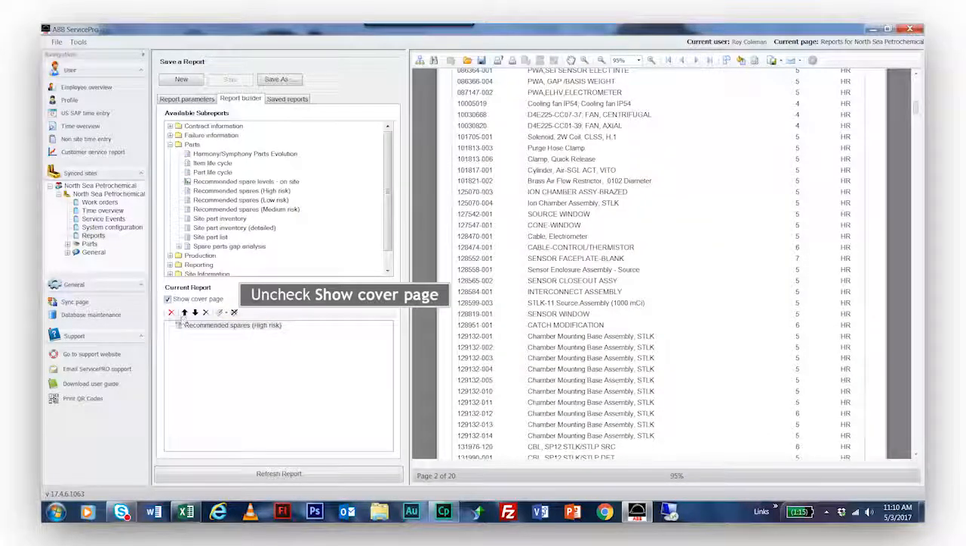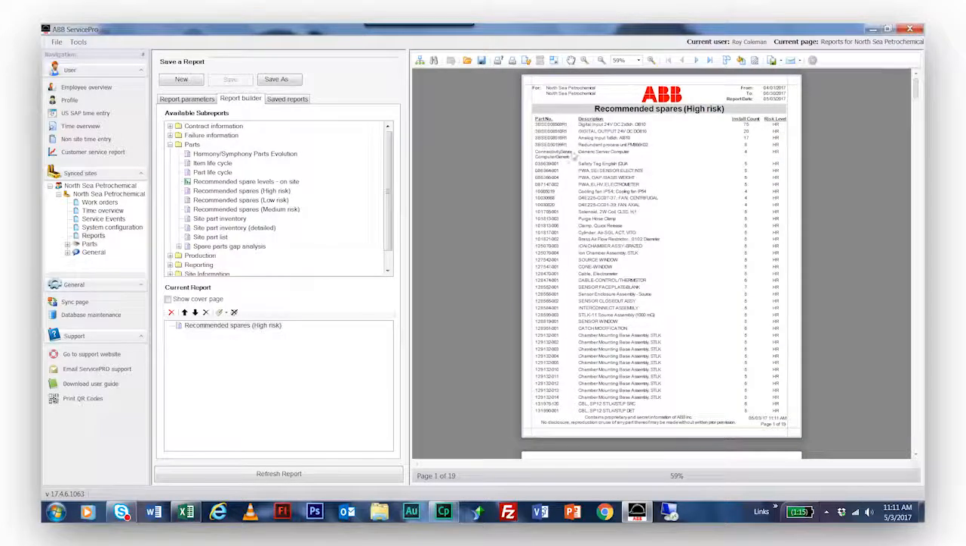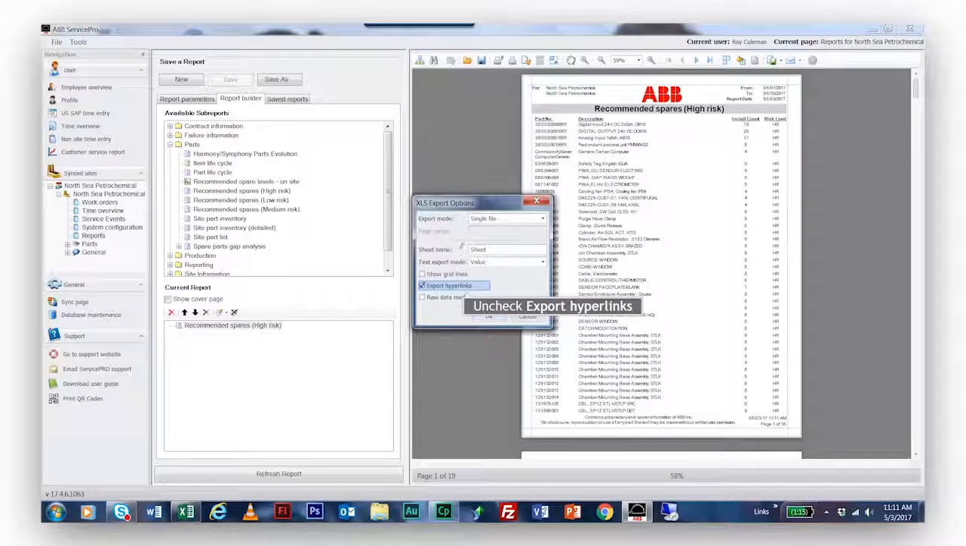Now we'll run one without a cover page. We'll refresh the report. You can see our header page is removed. And now we're going to export this to Excel. By selecting the green Save option, you can see a variety of options that appear. We're going to export to Excel. You want to remove the hyperlinks and change to raw data mode, and then change our text export mode to text.